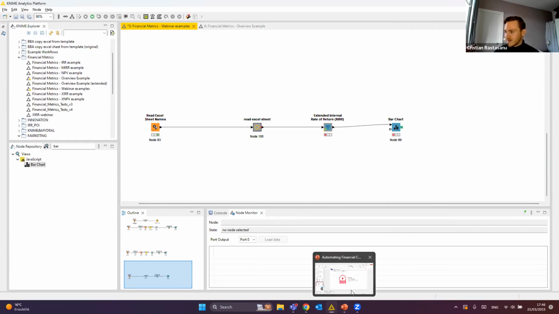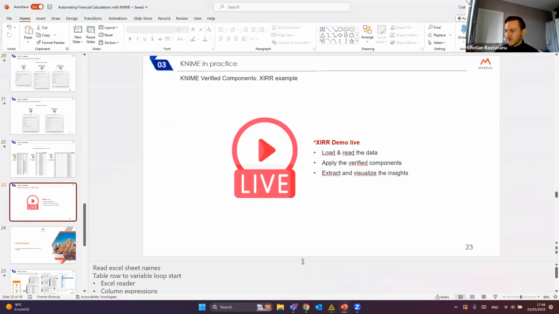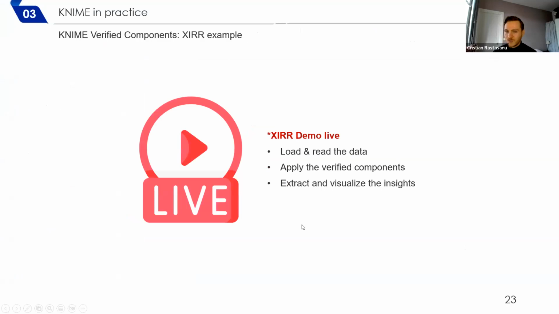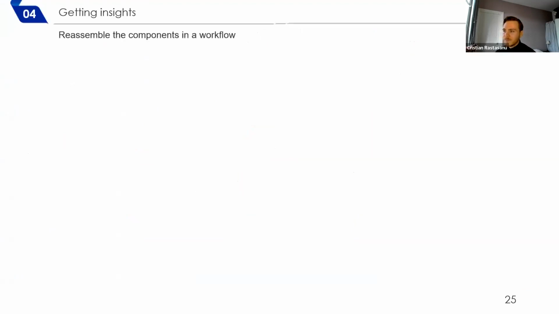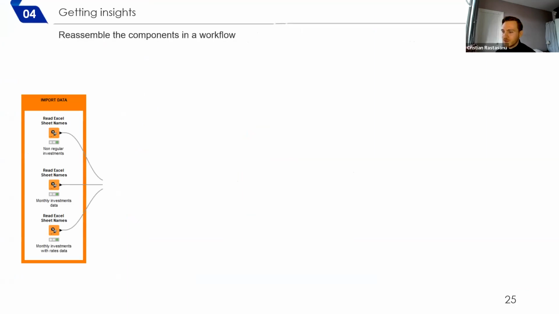Okay, so this is the live demo of how to do it for one, and let's say that you want to do it for more, and we'll see how it can work in a more developed project. And we will pass to getting insights. So back to our business case, we have our non-regular investment data, let's import it here. So we have the non-regular investment that we just did before.